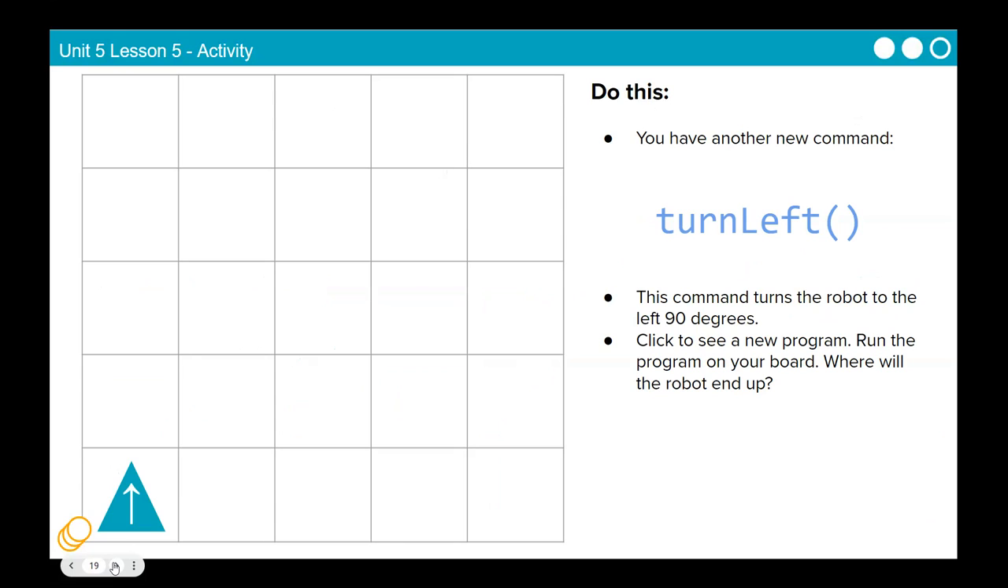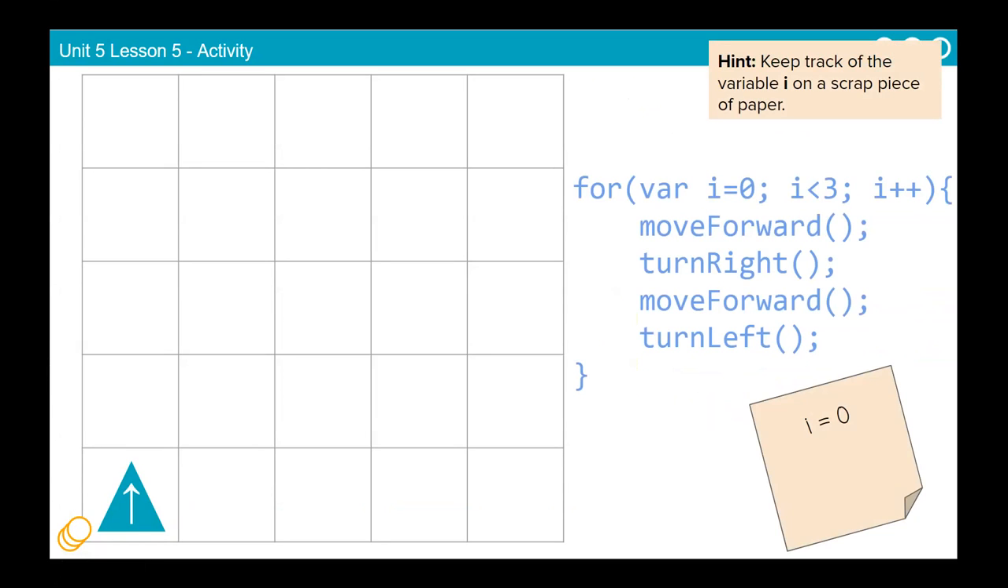All right. So let's play around with turn left. Let's reveal the code. So here's our for loop, our I equals 0. As long as I is less than 3, keep going through this loop. So try to figure out where this little guy is going to end up. So now, is I less than 3? Nope, it is not. So it's not going to go through this loop again.